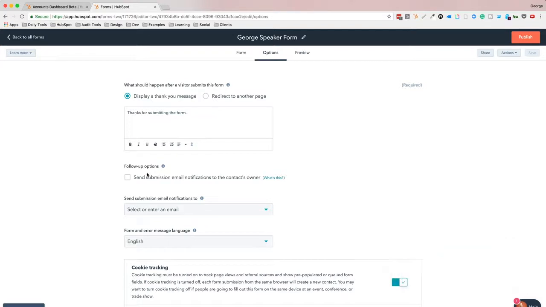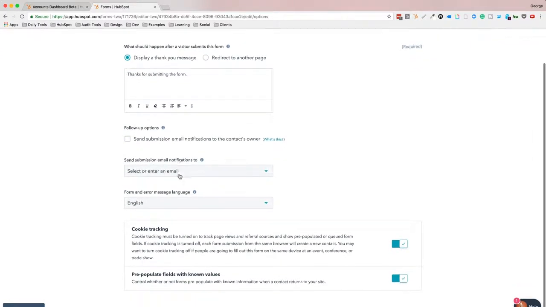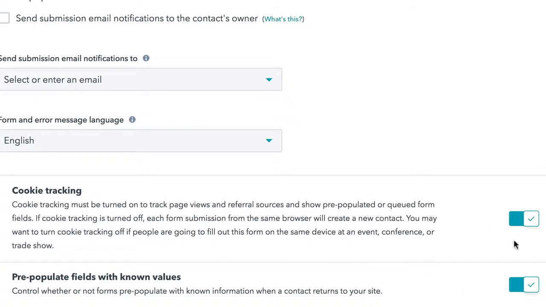All right, so we'll continue down and you'll see that we can have follow-up options. We can send submission email notifications, form error language. We can set the cookie tracking to be on or off, and we can pre-populate fields with known values.